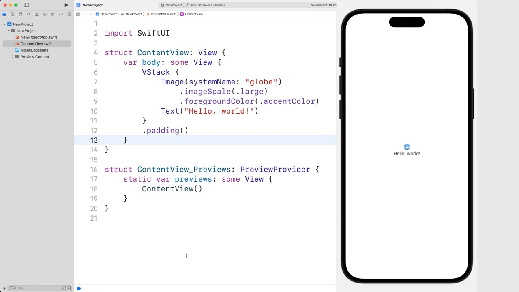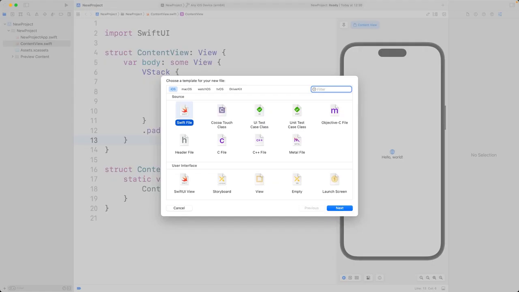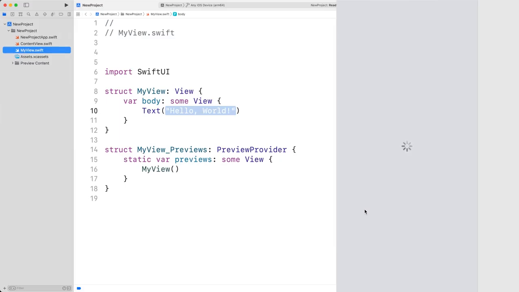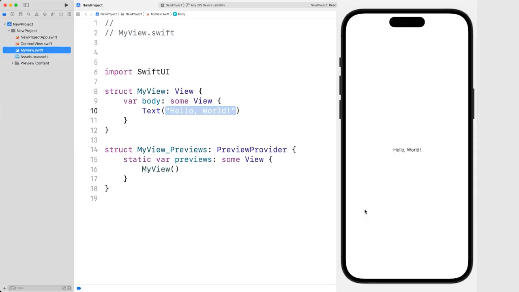To create a new file, select File, New, and then File, or press Command-N on your keyboard. A window will open in which you can select a template for your new file. Ensure you're in the iOS tab, and in the User Interface menu, select SwiftUI View as your template, and then click Next. You need to enter a name for your new view. I've named it MyView, and then click Create. Now you have a new file, MyView.swift in the left panel, and the contents of this new file should be displayed in the main part of the screen.